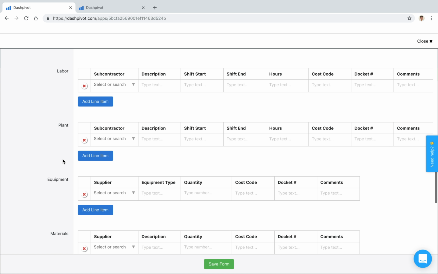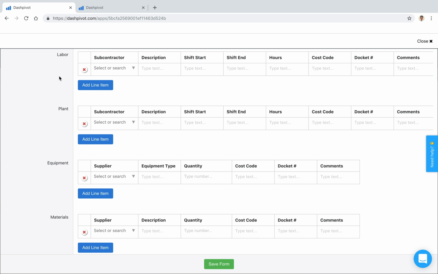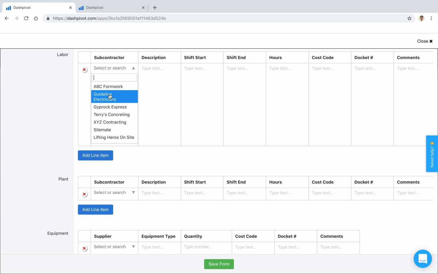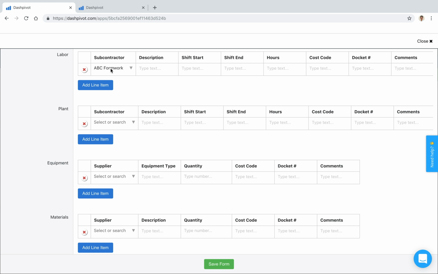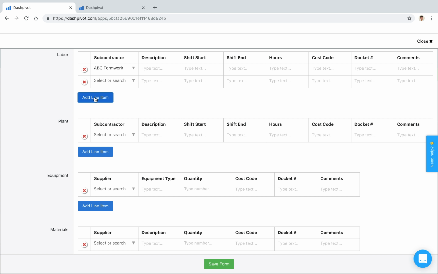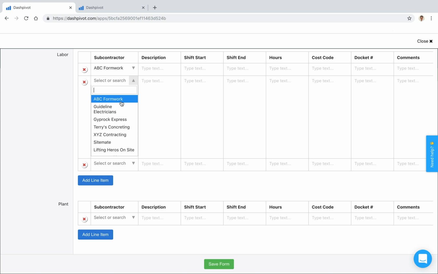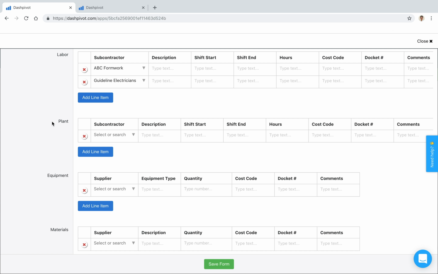And you'll see that we've got some tables set up for tracking labor hours, plant hours, equipment, and materials. So we can go ahead and add some line items for each of these. We can plug in the start and end date, start and end time, the hours, cost code, things like that, and we can add multiple lines if we need to. That's quite straightforward, quite easy to do.